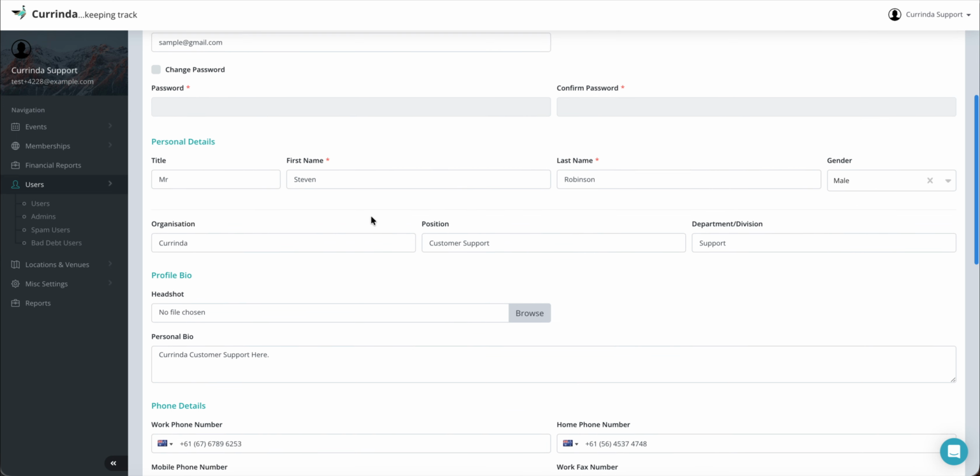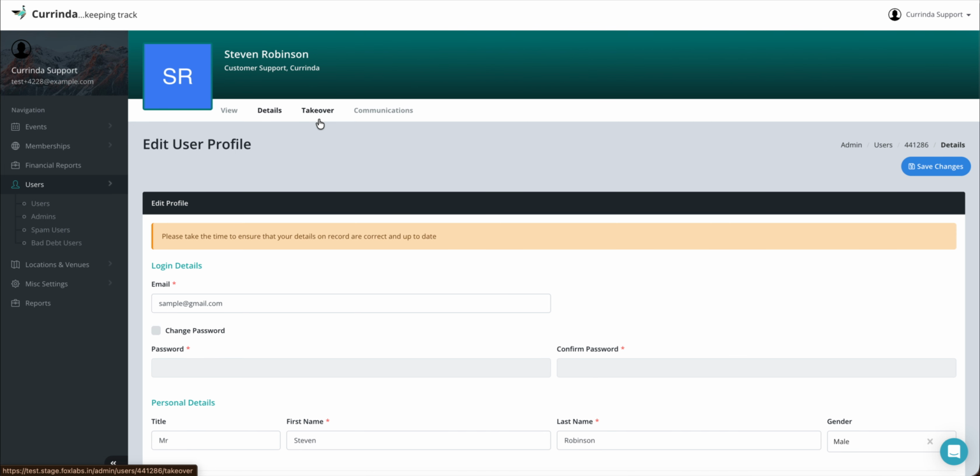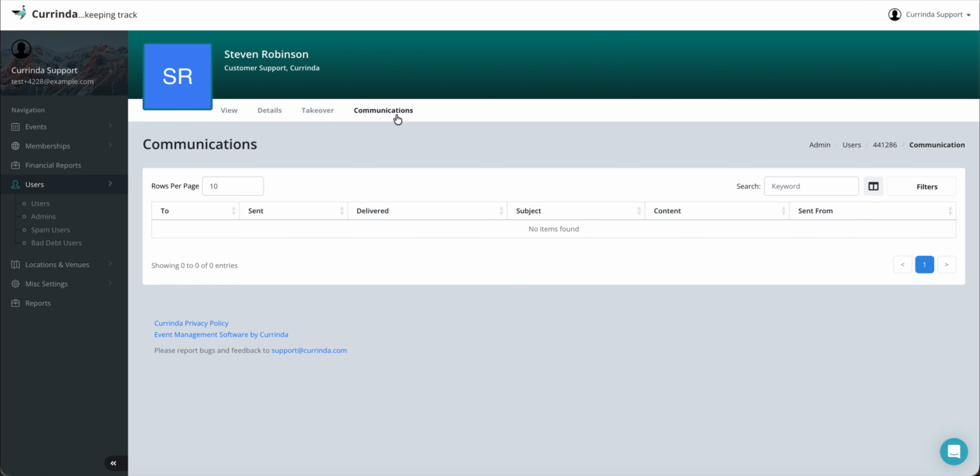Let's go back up. If we click on takeover, we'll be seeing the Currinda platform as a user, not as an admin. The current view is of an admin. Let's see takeover later. Let's click on communications. It's a table that shows whatever emails are sent to the user. So once we have sent any emails to this user, we'll keep coming back to this. We'll see all of the communication. All right. And then we can go to the listing again.